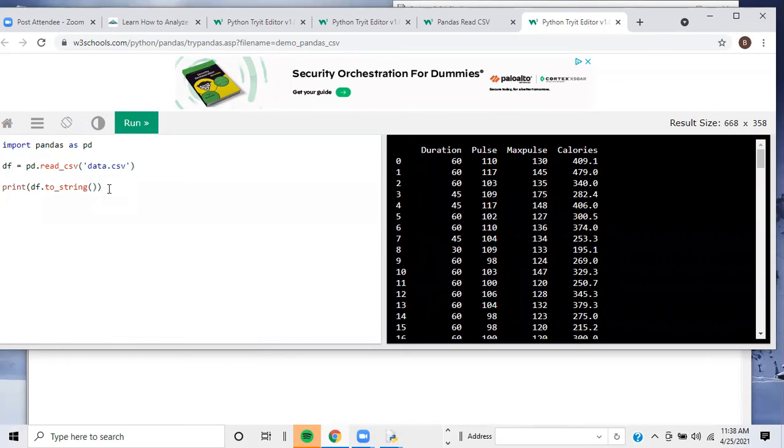And that's taking it from a comma-separated CSV file, which is pretty awesome.